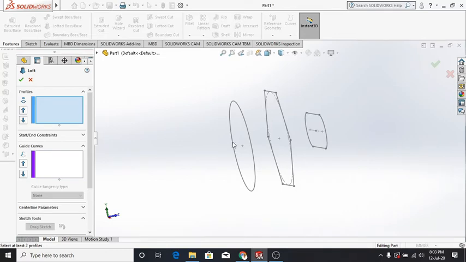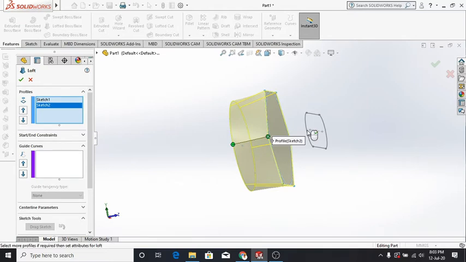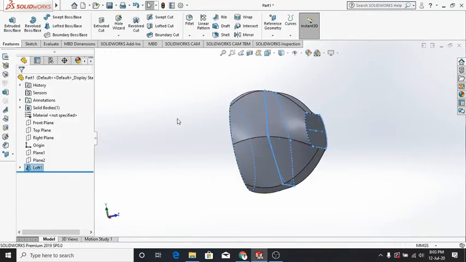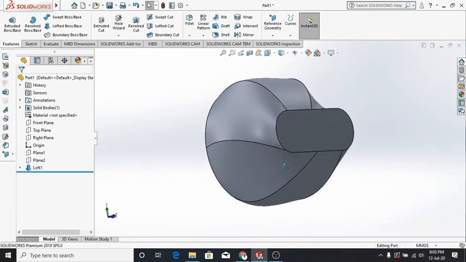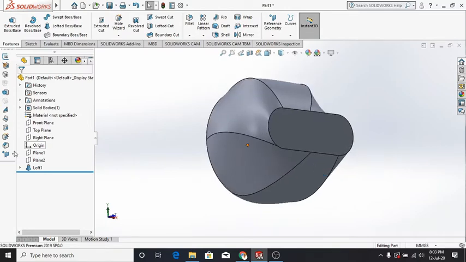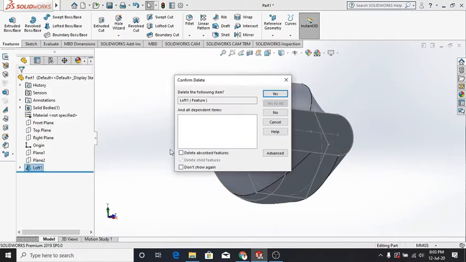This is sketch 1. This is sketch 2. I hope you can see the preview. Sketch 3. This basically is a guideline. I think you got this. So let me delete this thing and make a guideline.